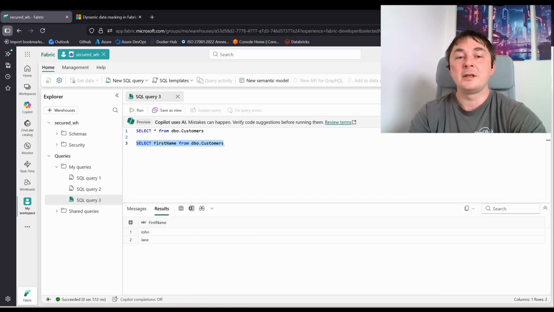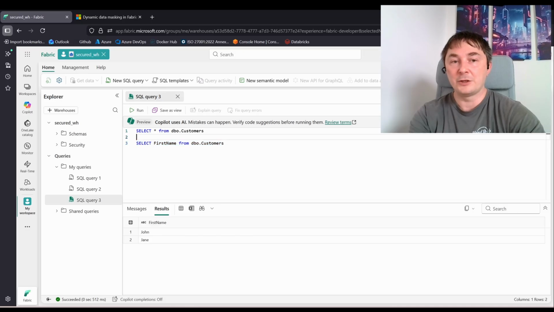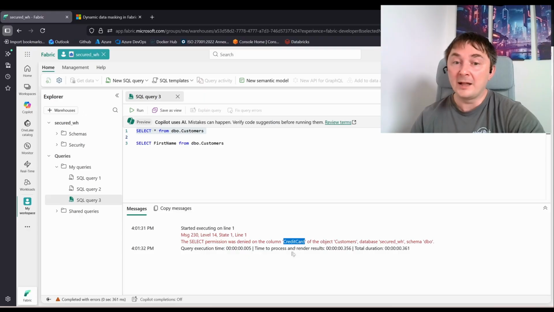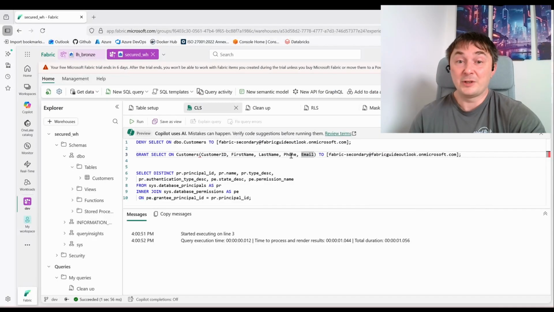And if we try and run select first name, then we can easily query only specific information that we need to have access to, but the whole data is not available for us. And while we know that the column name is credit card and can infer what the information is that is missing, we cannot get access to that information. And that is pretty much the idea of column level security.